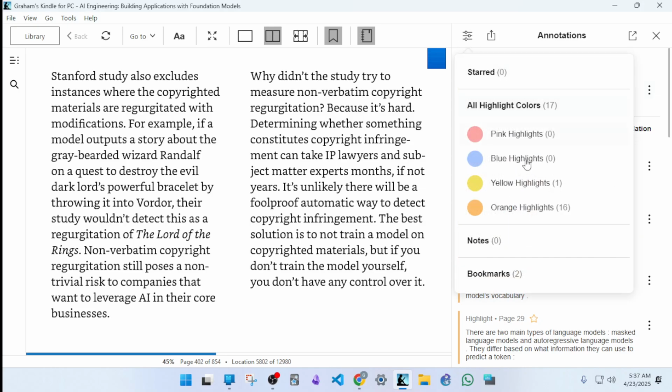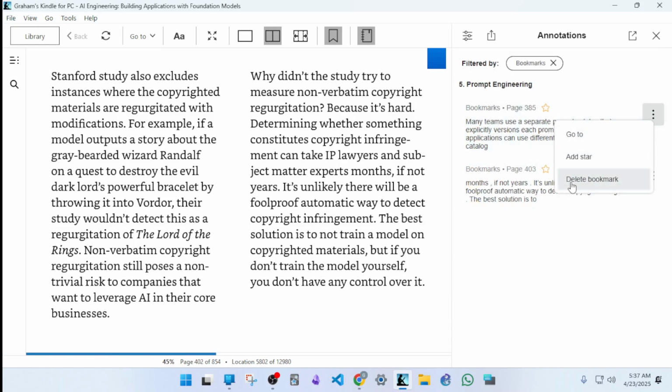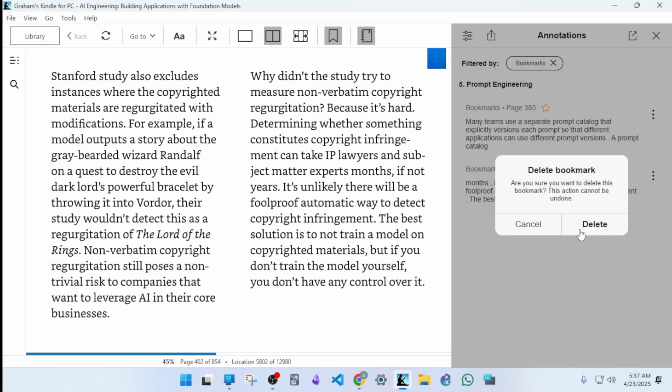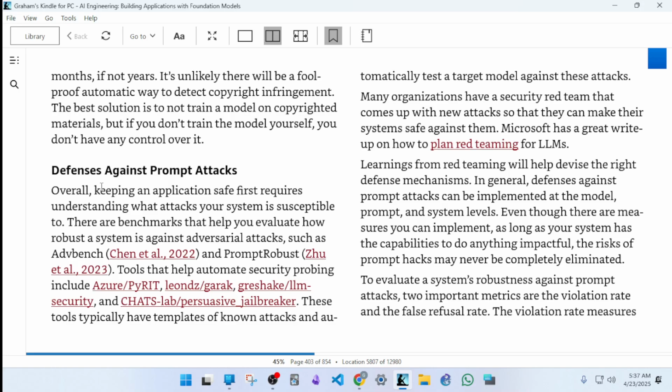Having the video shorter, I think, is better. So I'm gonna move the bookmark up to page 403, and when I come back, we'll finish off this section.